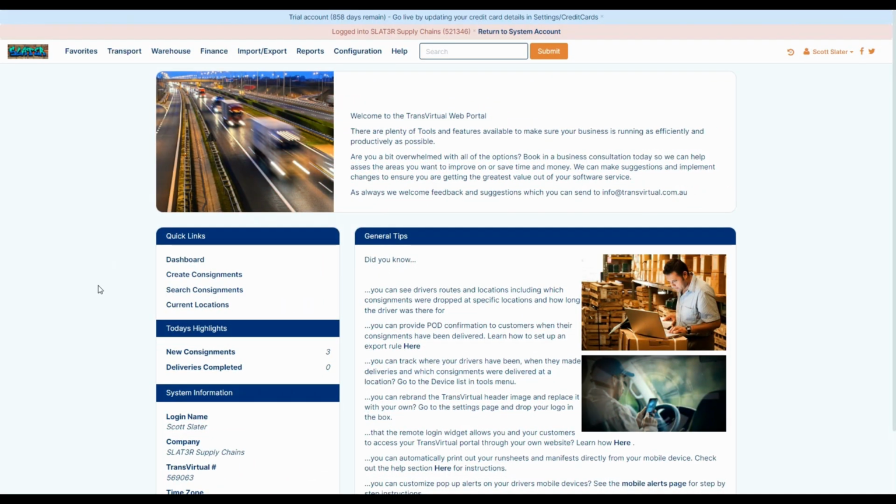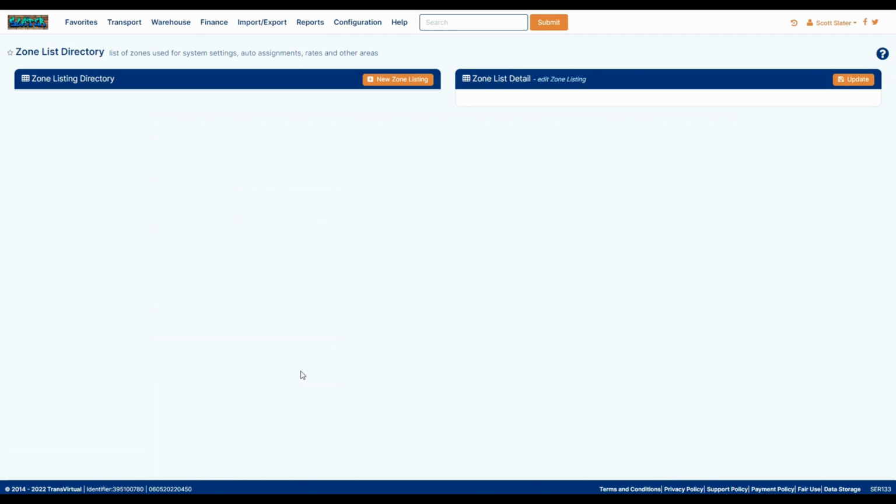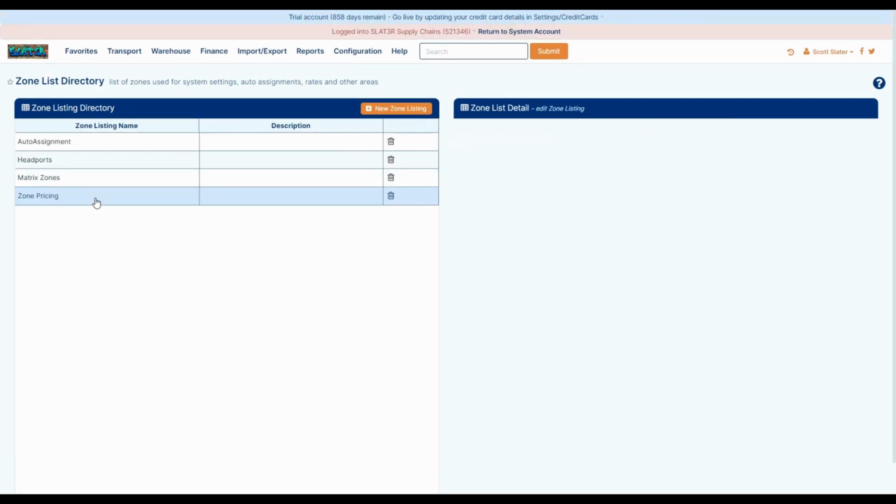Today we're going to be taking a look at our finance overview. So firstly, what we need to do is make sure that we have a zone list set up. So we can go to configuration, lists and zones, and then zone list directory. As you can see, I have a few zone lists in here. The one that we'll be using is zone pricing.